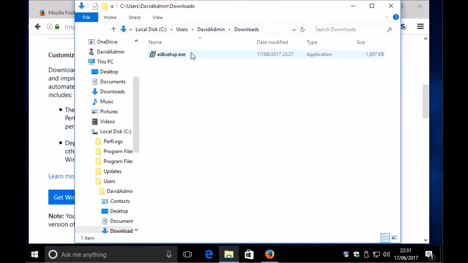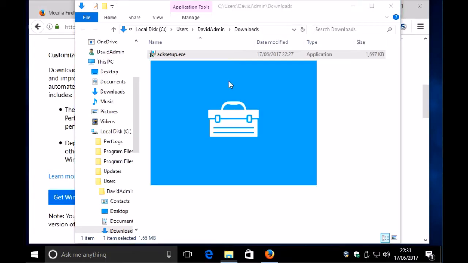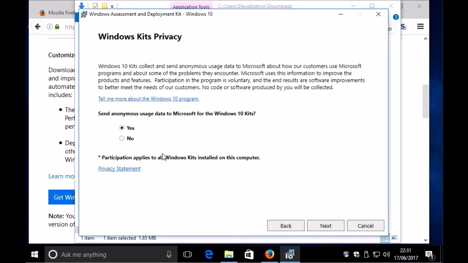I'm going to right click ADK setup.exe and then select the option to run as administrator and say yes to the user account control message. Now I can either choose to install it or part of it or download the whole thing. Now it's quite big, 4.4 gigabytes, and this time I just want to install parts of it.